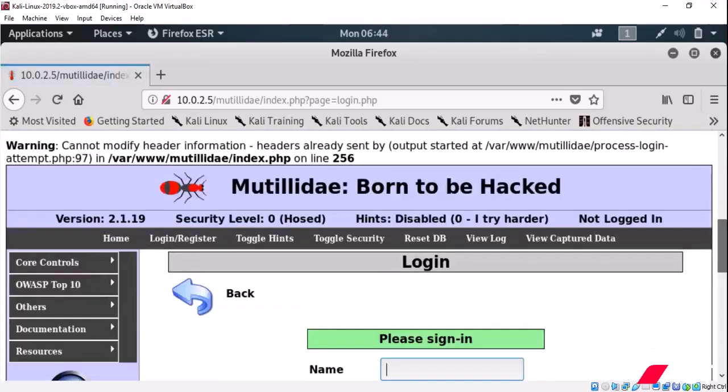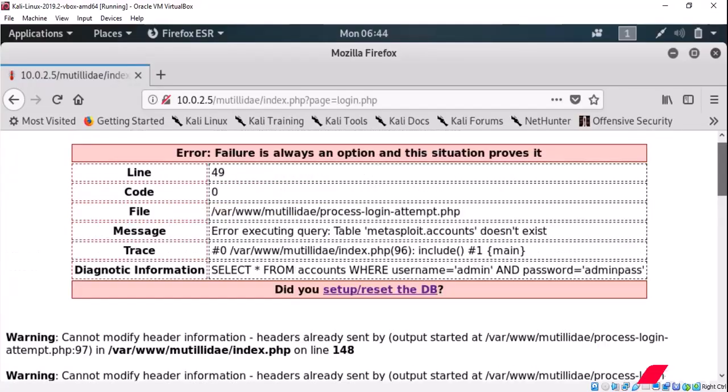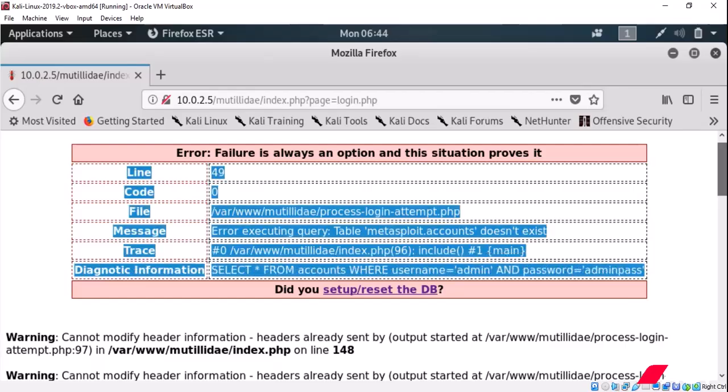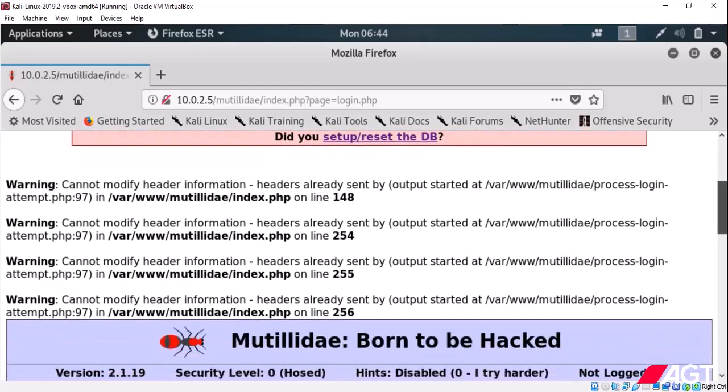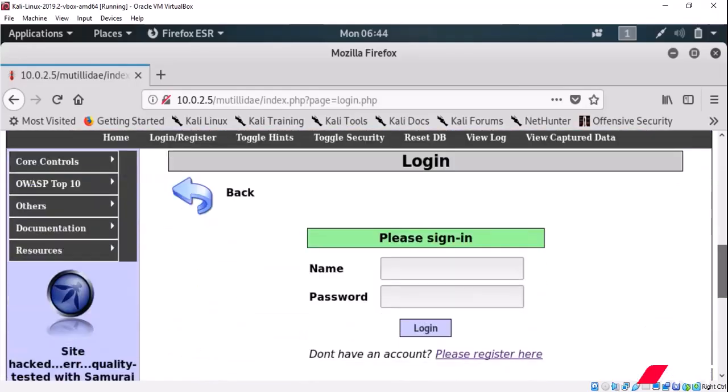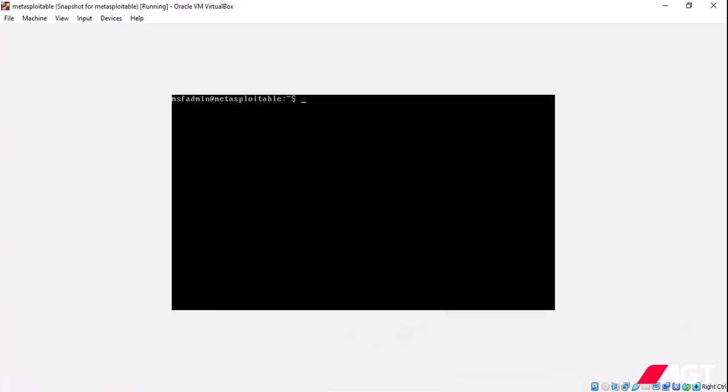Okay, still it says we are not able to log in. Why? Okay, here is an error. Now guys, if you are using this for the very first time, then you will also get the same error. There are chances that you will get the same error. In that case, switch to your Metasploitable and change your directory to www and Mutillidae.